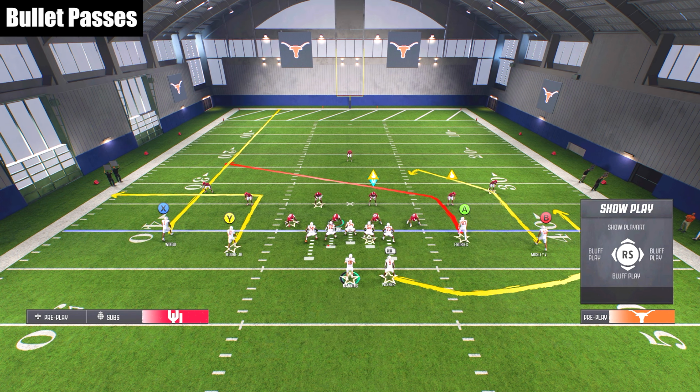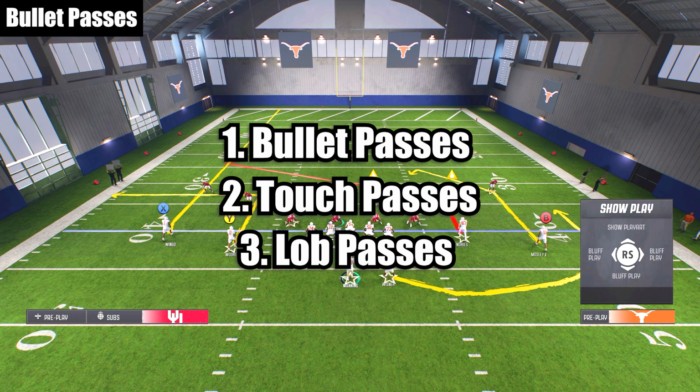And there is one exception to that, and we'll go over what that exception is in just a minute, but on 95% of my throws, I am using a bullet pass. And so first, let's talk about the different types of passes. We have bullet passes, touch passes, and lob passes.